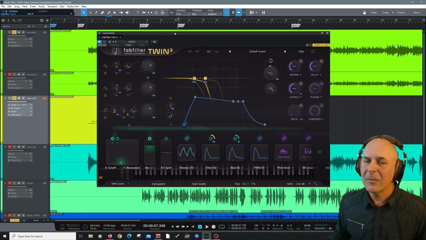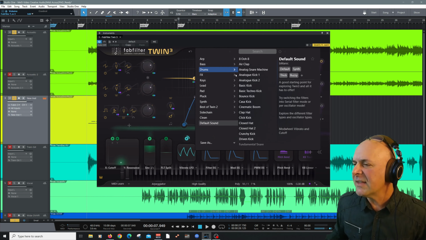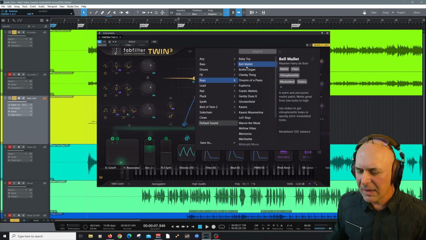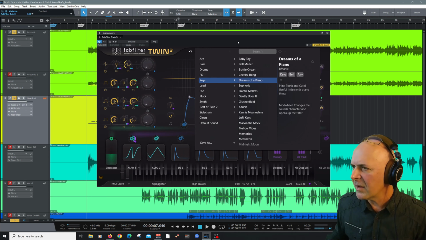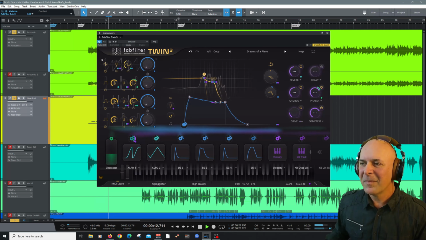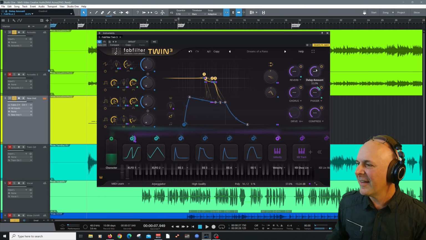Now let's try to find something that would really complement this. Let's say I wanted to add some kind of keyboard or a pad texture to this. Let's go to our presets. Actually, let's go to keys. And let's start with, this one sounds nice, Dreams of Piano. Oh, doesn't that sound nice? Let's add a little delay here.